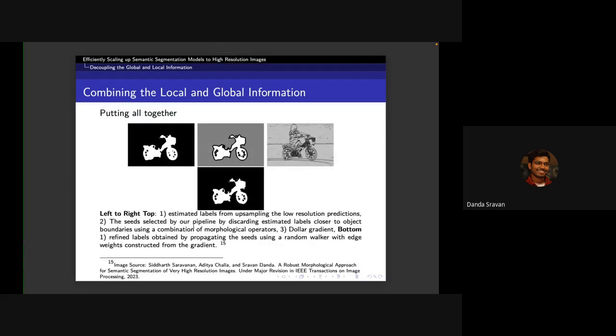So that's the intuition behind setting up these edge weights. If I put them all together, this is how it will look. I start with the upscaled version of the estimated labels from upsampling your low resolution predictions. That's your top image. Once I do my seed selection, while you cannot see the thin structures, the image that you see on top middle is what you obtain after doing all the operations I mentioned. First we remove the not-so-sure labels by setting a threshold on the top two probabilities, followed by thinning, followed by pruning. So I get something of this sort.